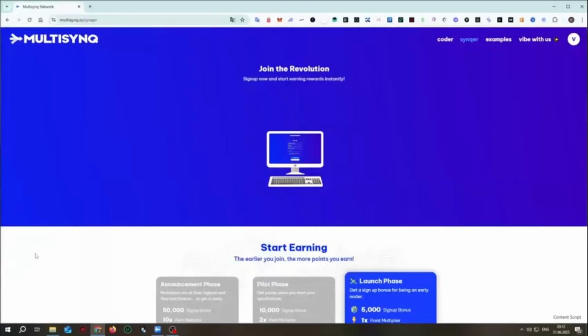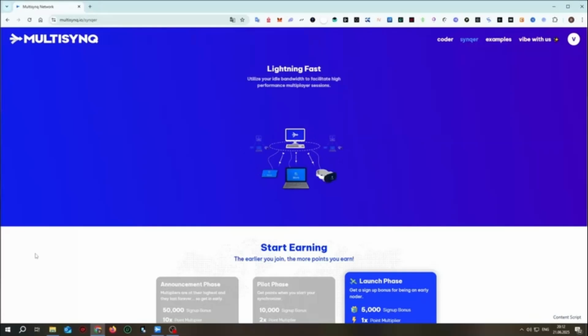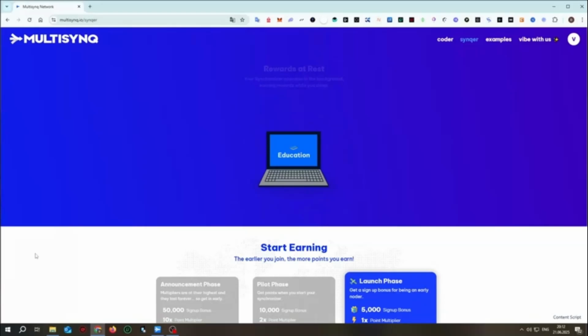What's up, crypto enthusiasts? Today, I'm going to show you another project at a very early stage. It's called MultiSync. MultiSync is a desktop client app. To register, you'll need to join Discord and have a specific wallet, the Phantom wallet. So what is MultiSync? The answer is on their website.